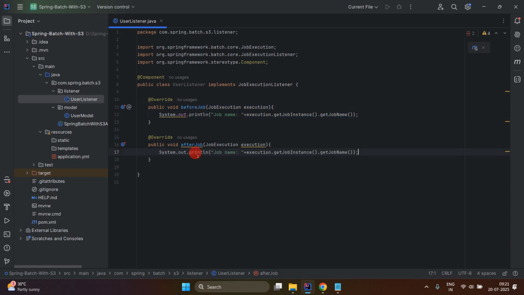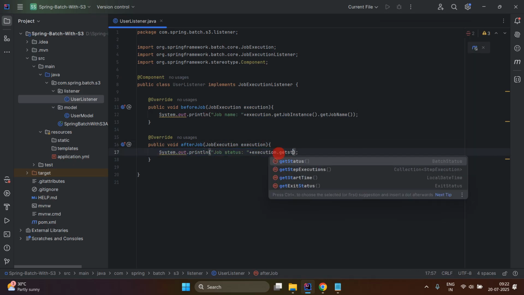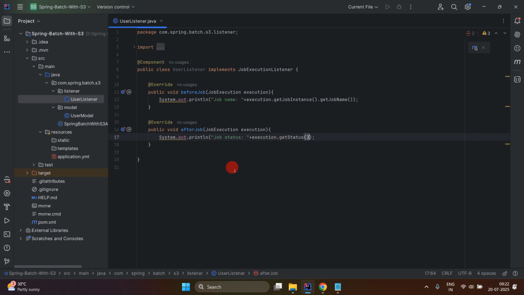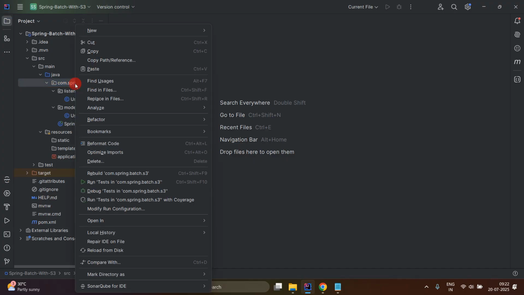Similarly I am going to copy this log from here and paste inside this afterJob method, and here we will show the job status after job completion. So write job status here and just remove this job name and write getStatus. So we will get the status of the job this way. So we have successfully created our listener. Now I am going to close this.